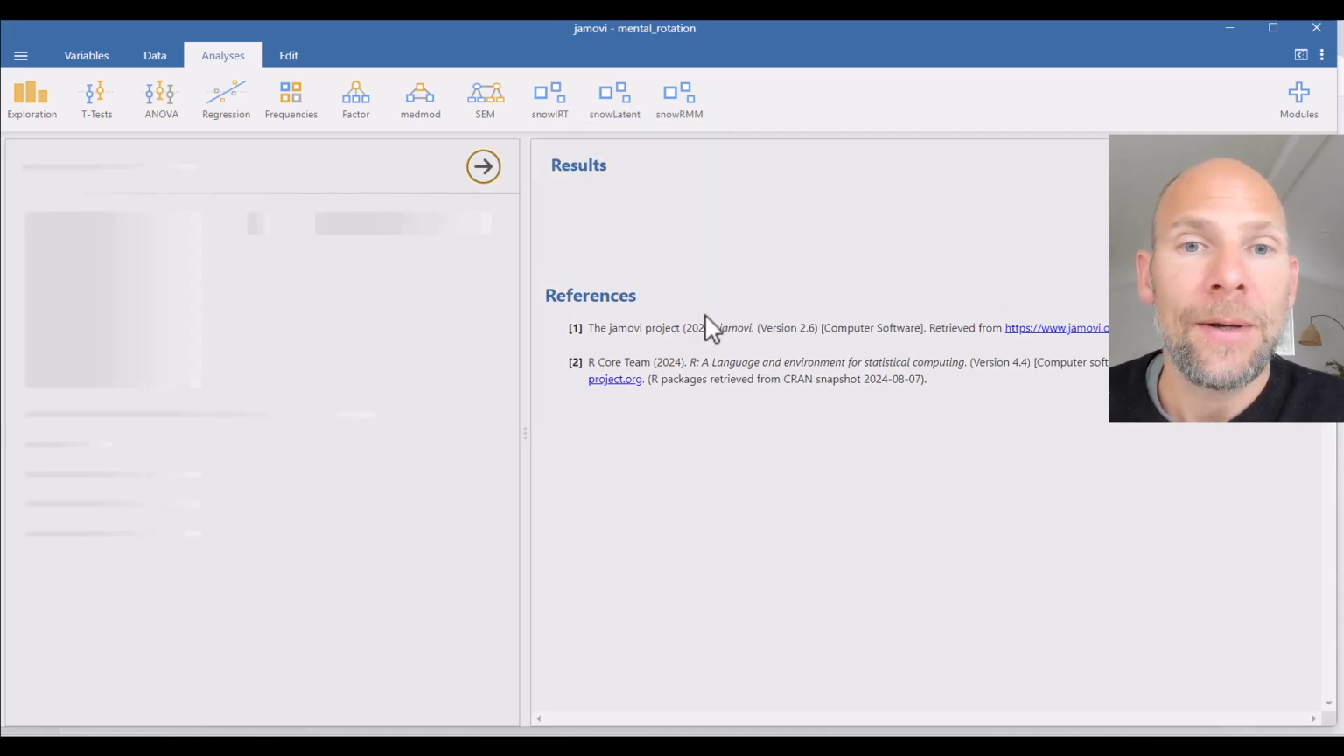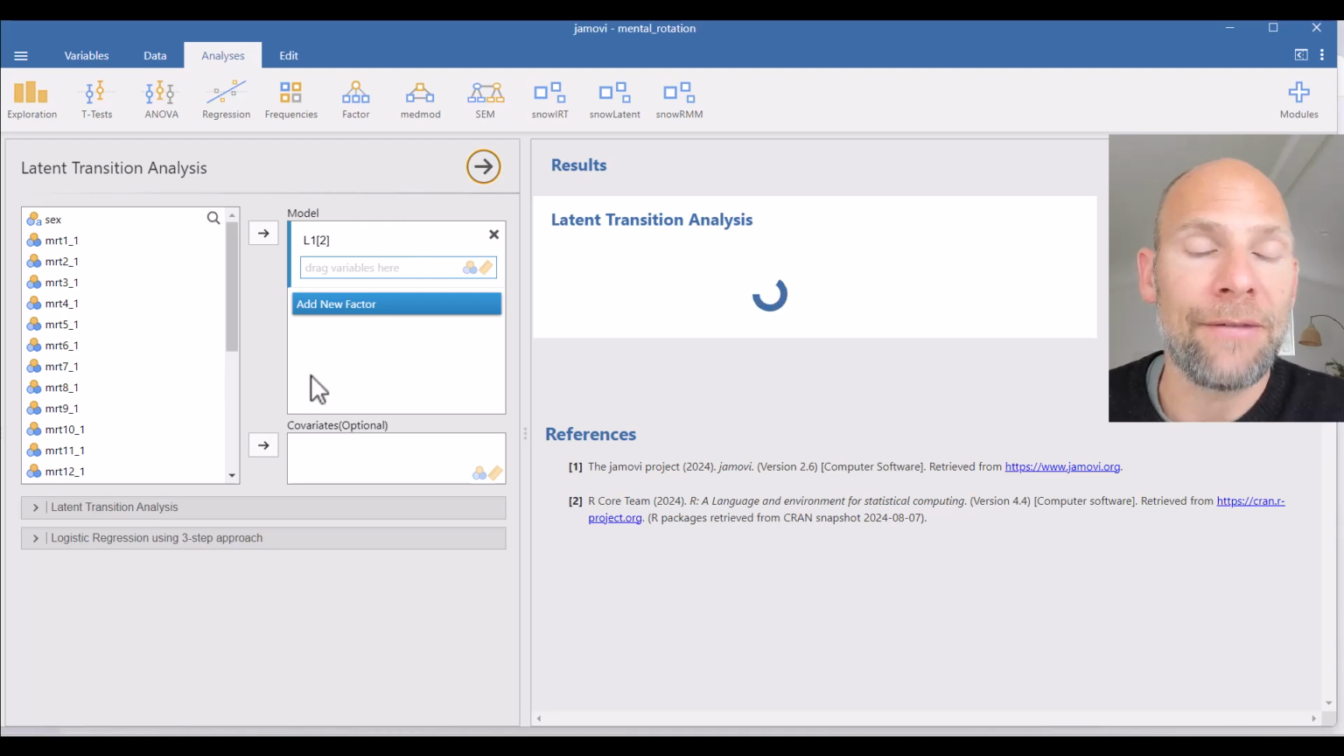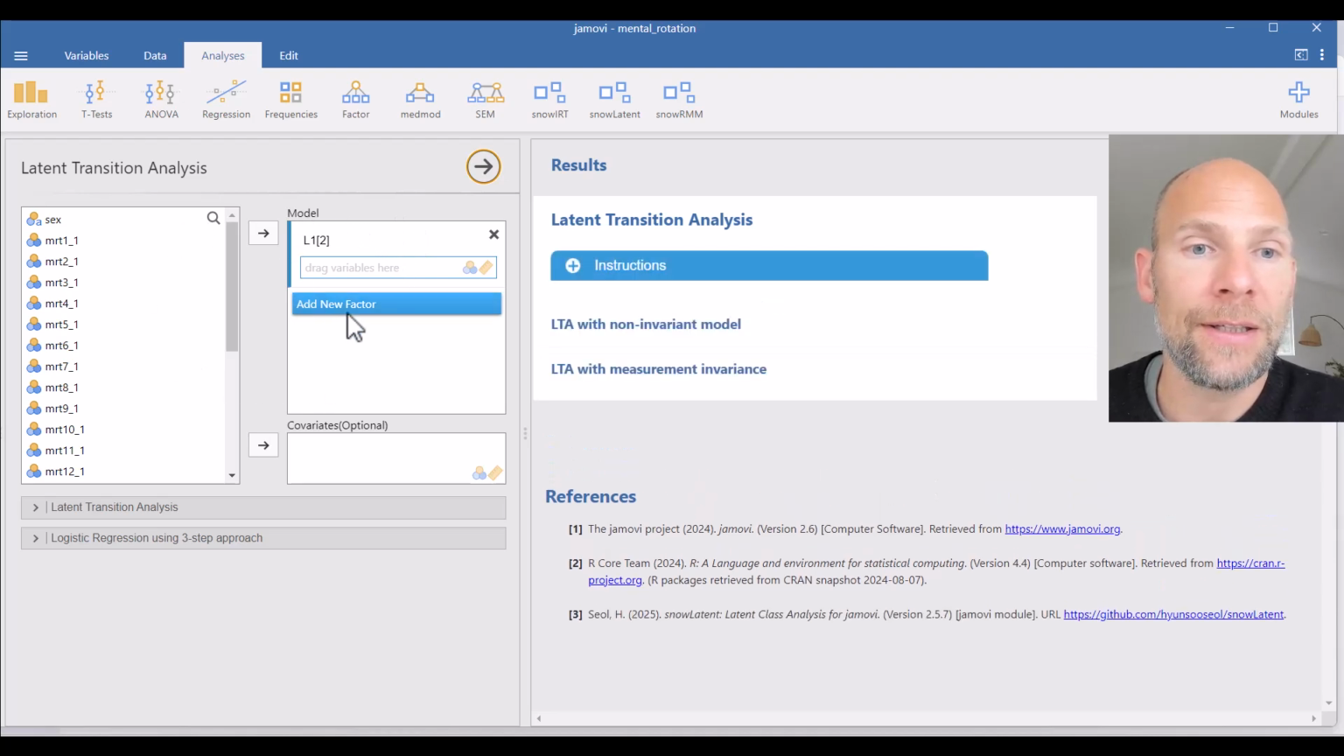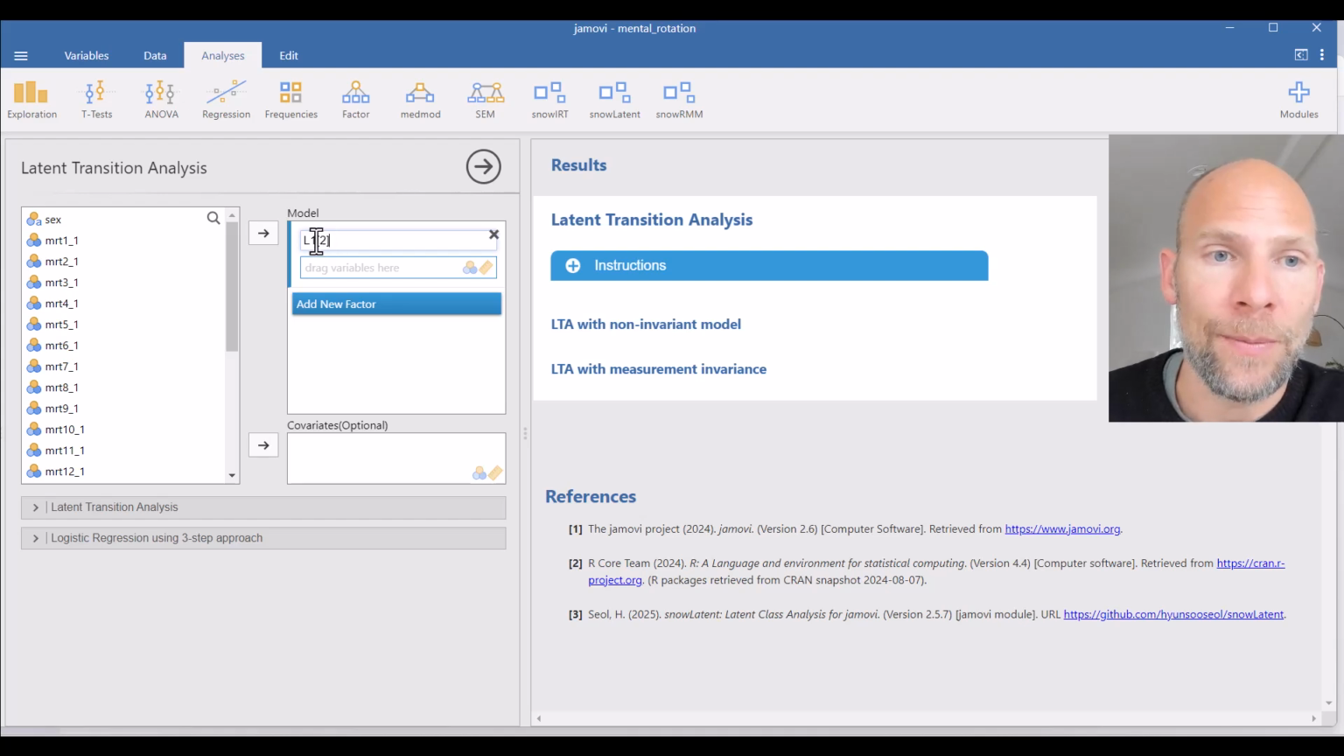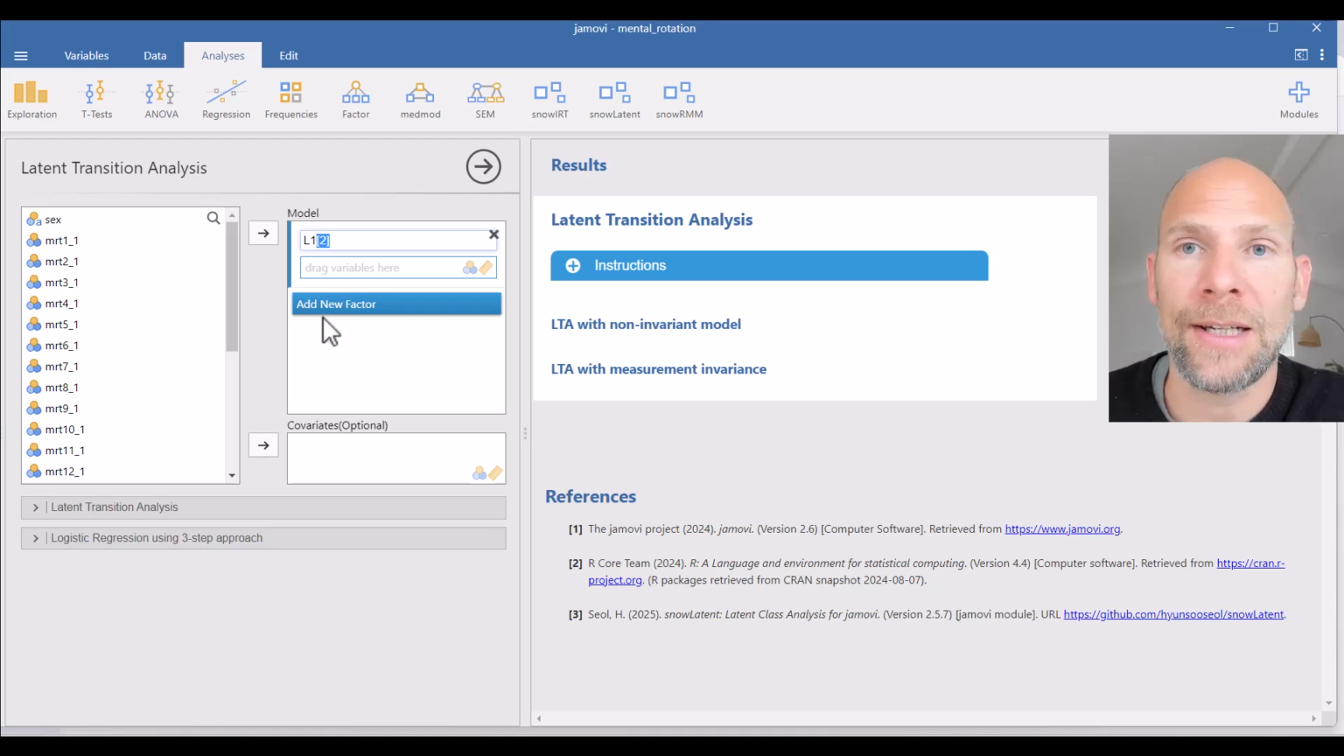And then next, we're going to select variables on the left-hand side. You can see that there's a field here that says model, and L1, 2 in brackets, indicates that this is the default label for the latent class variable at time 1. That's L1. And then the number in brackets here indicates the number of classes that Jamovi will extract. So here, for the sake of simplicity, we're going to go with a 2-class model, although that may not be the best model for these data. So this says the latent class variable is called L1 and it has 2 latent classes at time 1.